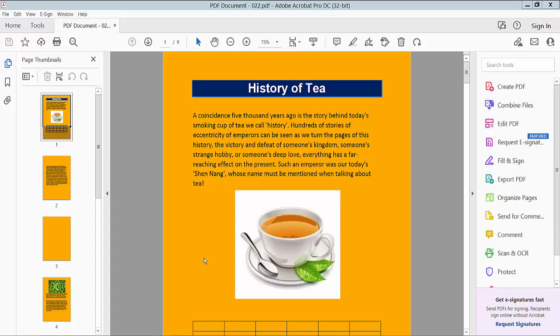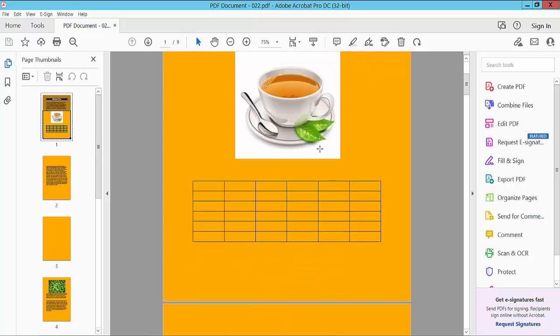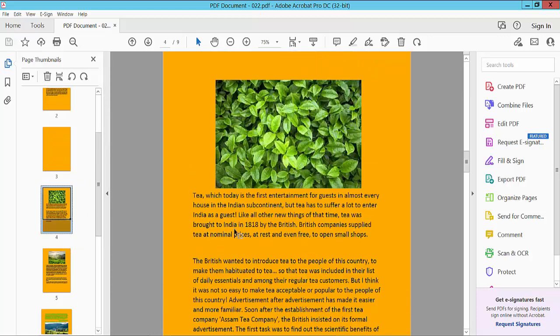Hello everyone, today I'll show you how to white out text in a PDF file using Adobe Acrobat Pro DC. Open your PDF file and I will white out this text.